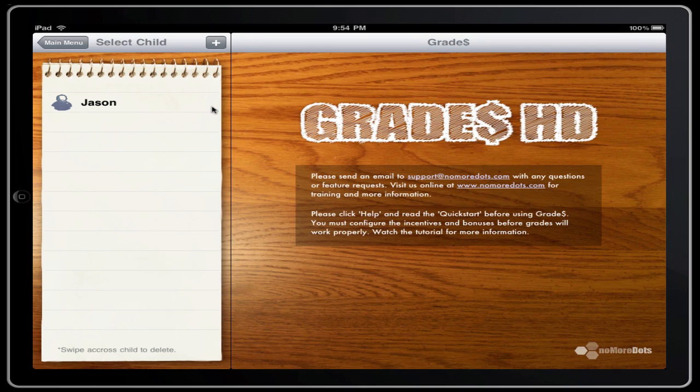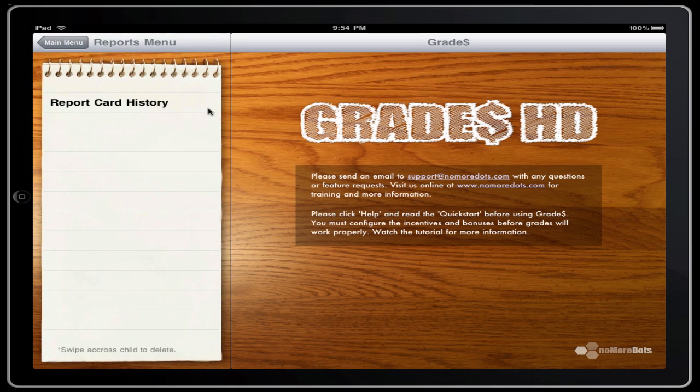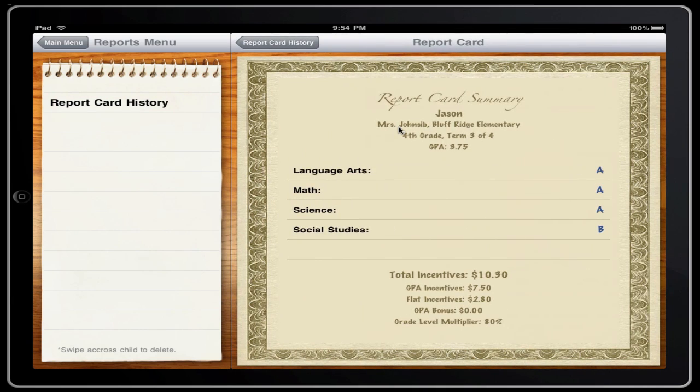I can select the child again and enter in another report card if I want, or I can add more children. We recommend that you use this to keep track of all of your children's report cards. If we come in here to reports, we'll be able to see all of our children and all of the report cards that are stored in the system. And if I click on the name, once again, it just brings up the report card that's saved. So you can compare what grades they got this term to the last term.